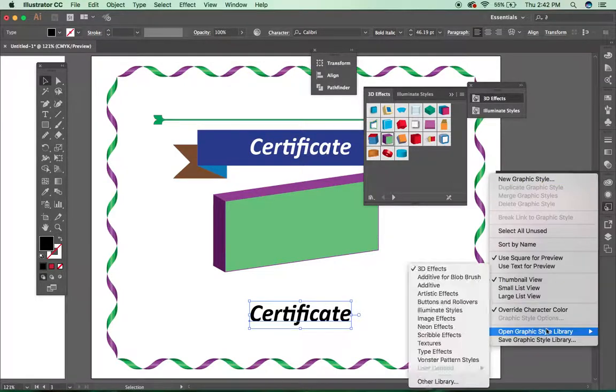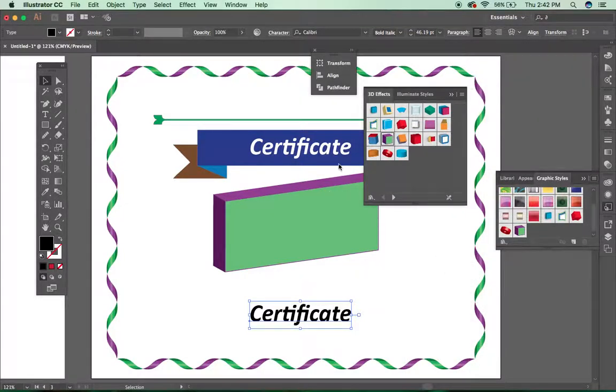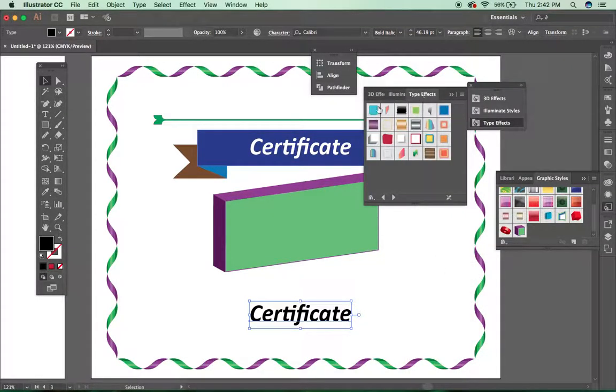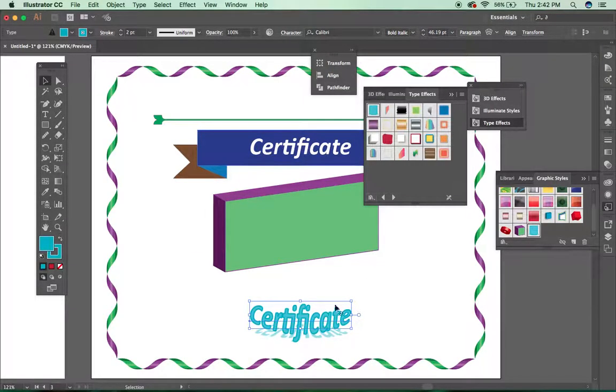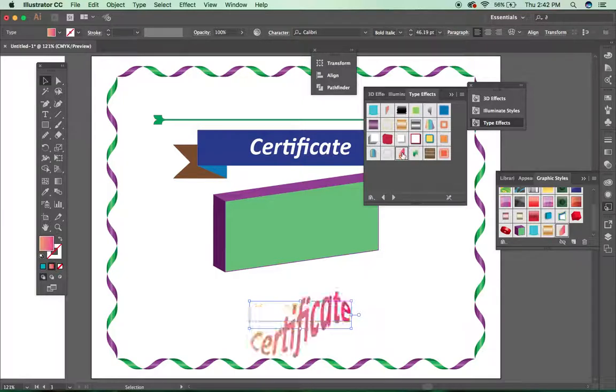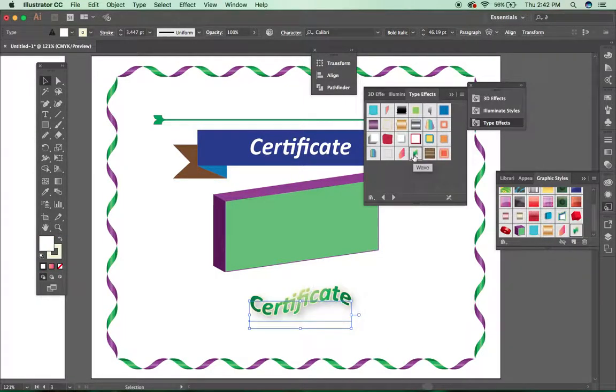Now in graphic styles you can see here some type effects. So if you click type effects, you can see the type effects panel will appear. So these type effects are for text. Like if you click here, you can see it's like this. If you click here, you can see it will come up like this. So these are type effects.